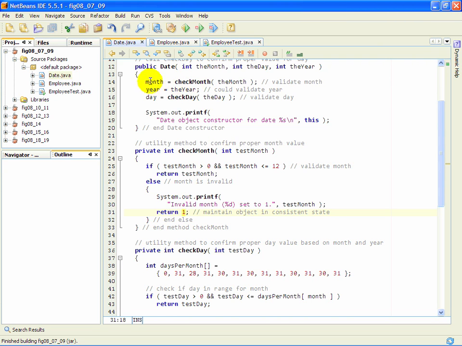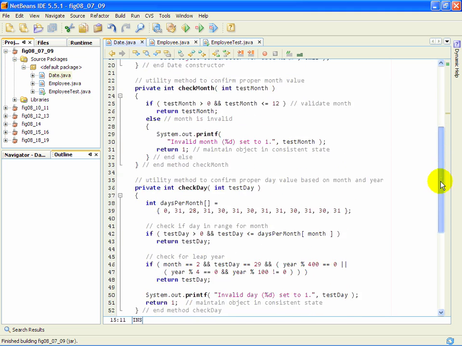After we initialize the month, we set the year to whatever value was passed to this constructor. We probably should validate the year as well, but we're going to assume for simplicity here that you give us a valid 4-digit year. And then finally, at line 16, we are going to check the day value to make sure that based on the month and the year value, it's a valid day for that month. So we're going to call checkDay, which is down below here.